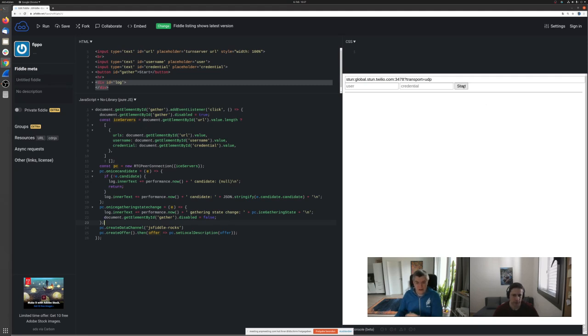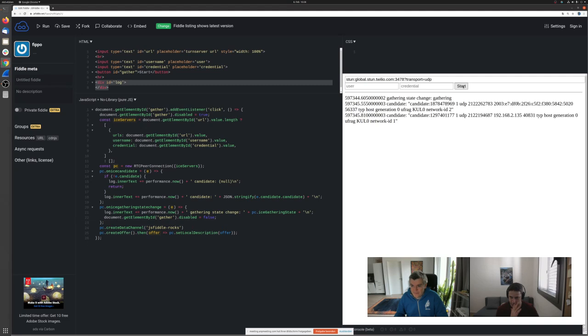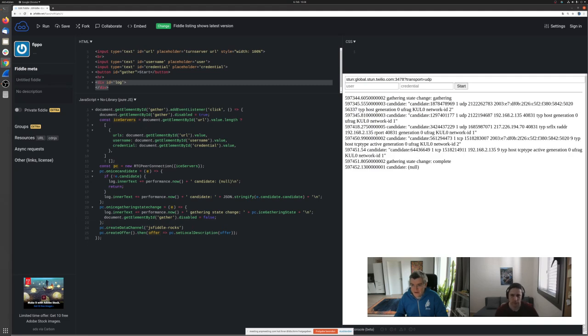So we're using a Twilio turn server, which is a good way to show things. So if I click the start button, it will start gathering candidates. And the first thing you'll notice is the candidate state change gathering, which comes from the on ICE candidate gathering state change. And that way we know, okay, things have started now.